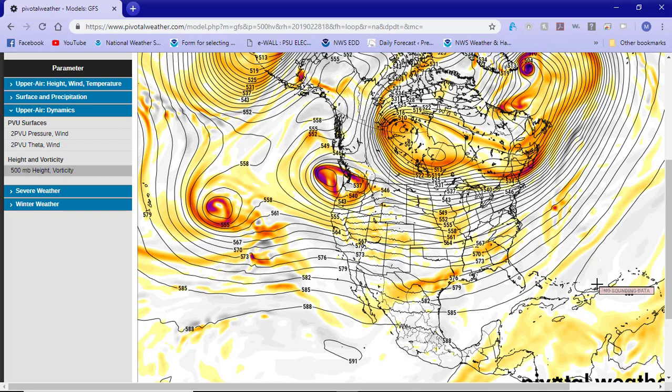Think of it like this. When you log onto Facebook, you're really just scrolling through your news feed. When you scroll through your news feed, you find something interesting, you click on it, you look at it further, and then you go on to the next thing. So think of 500 millibar vorticity as opening up Facebook or your favorite social media platform and just scrolling, scanning, looking at what's going on.